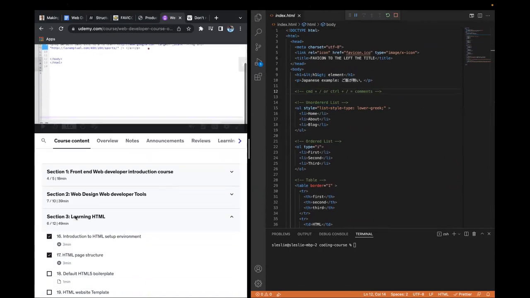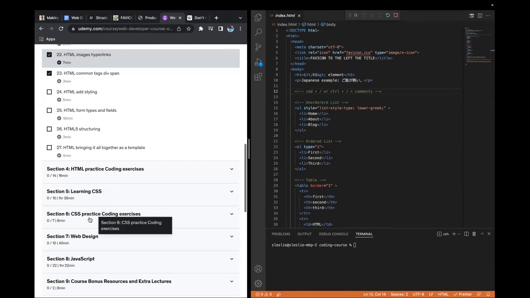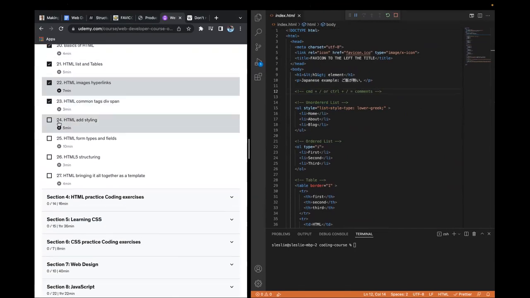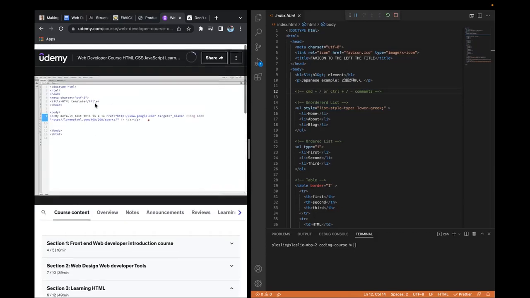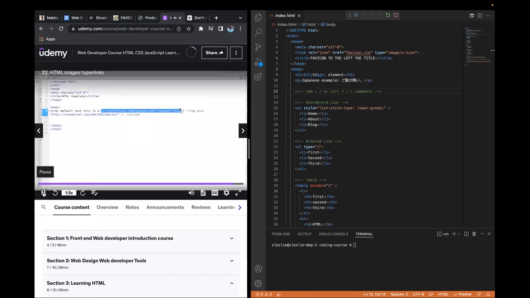Course content. We're going to add styling soon. So we're going to use the common tags, talk about divs and spans. Very common. Hyperlinks are all over the place within web development, as well as images, which are really commonplace. So these two combined are going to be some of the most used tags within your HTML.